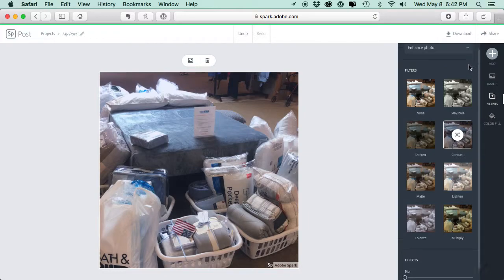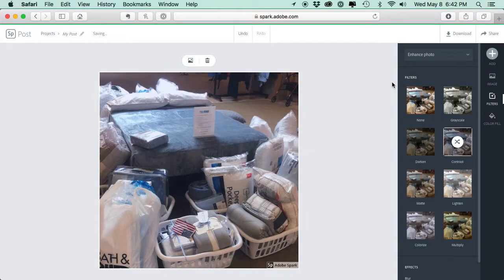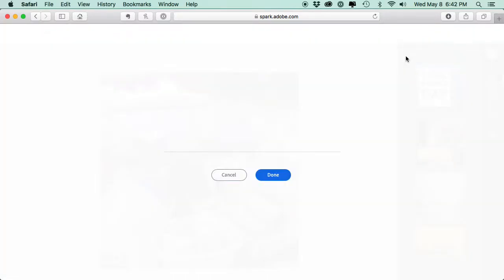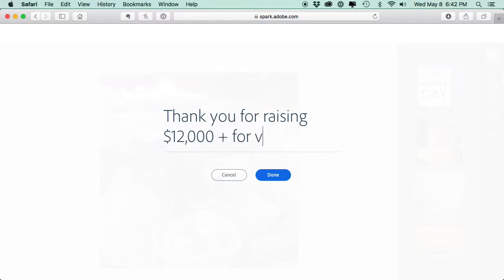Then I want to add some text, and I clicked on the little plus tool and it said, what do you want to add? And I said text. I want to say thank you for raising $12,000 plus dollars for veterans.